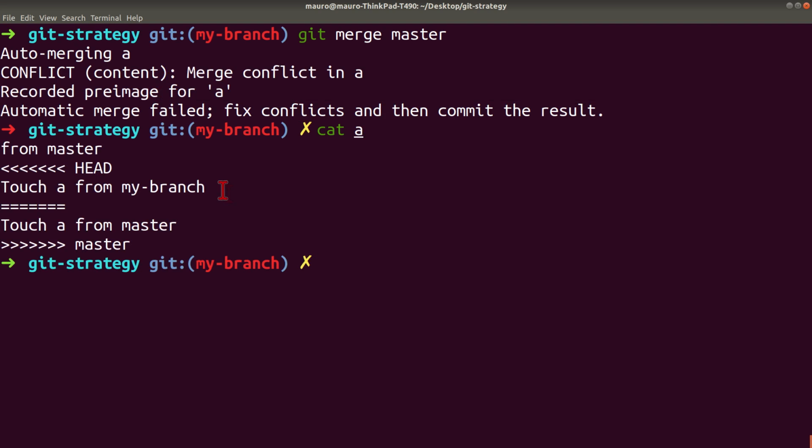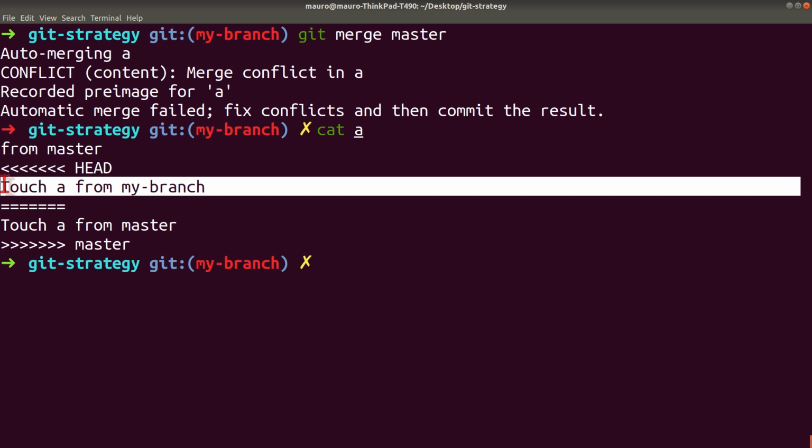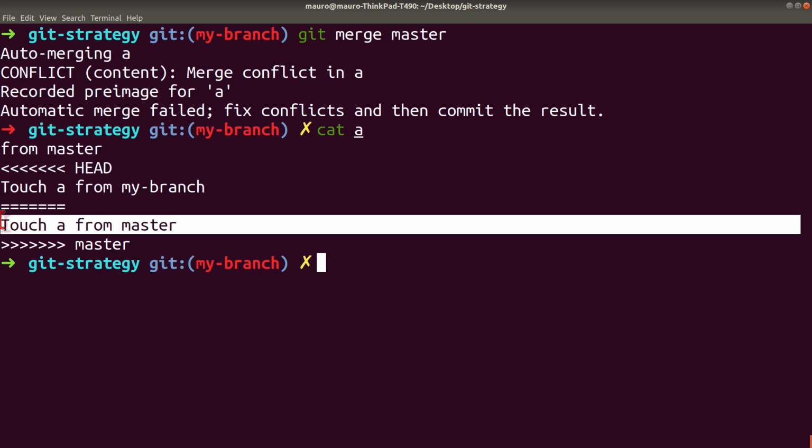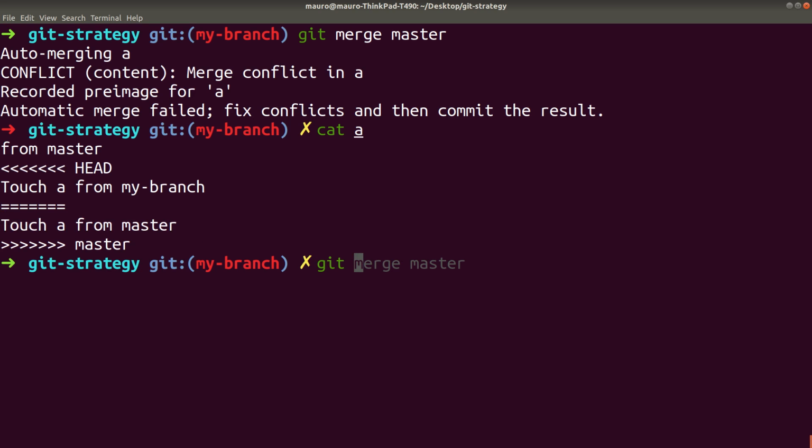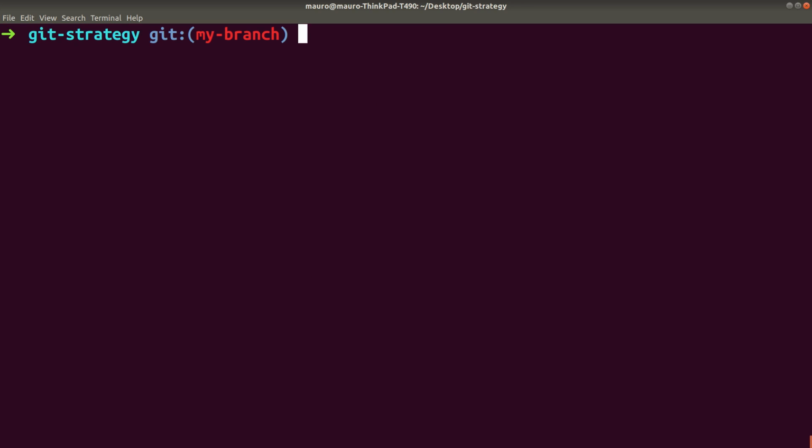And as you can now imagine, the line that has the conflict is line 2, because we need to decide if we want to keep the one that was modified from my branch or the one that was modified from the master branch. So that's fine, but let's abort this merge process, because there are some strategies that we could use to tell Git how to decide which changes should override which other changes.